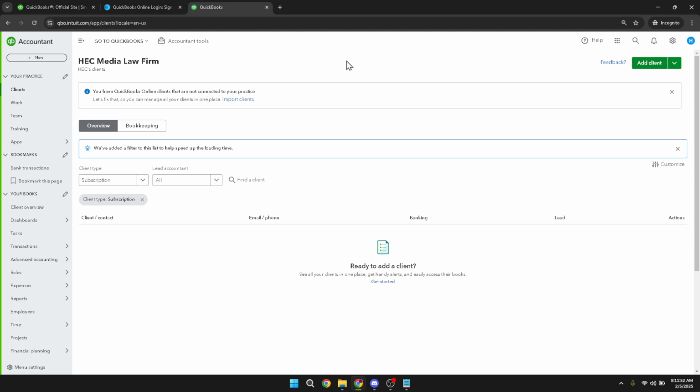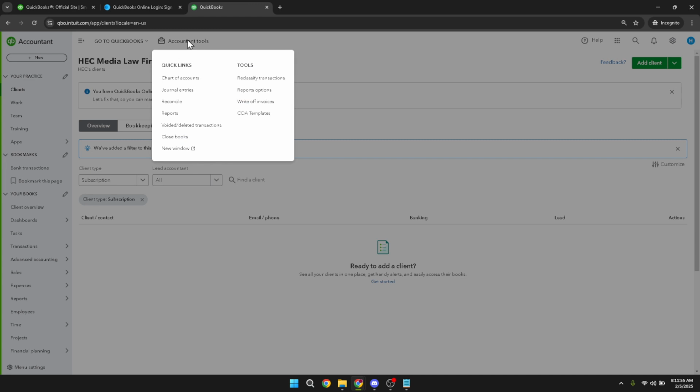Once you're logged in, your next stop is the Accountant Tools, which you'll find at the top middle part of the screen. These tools are essential for accountants or individuals looking to manage multiple sets of accounts efficiently. With just a click, you'll be offered numerous functions to enhance your QuickBooks experience.